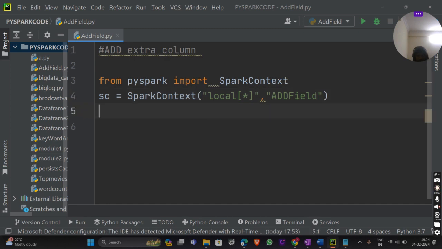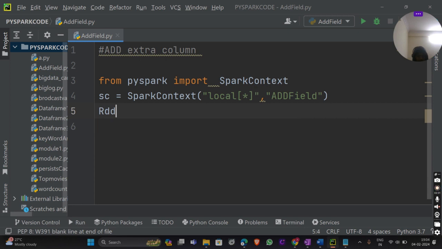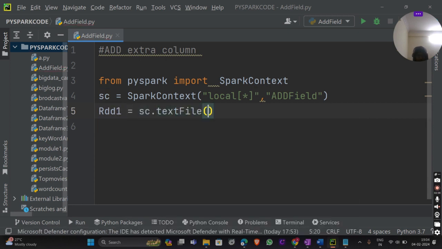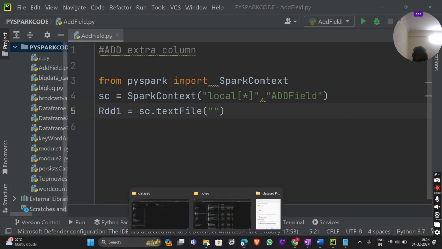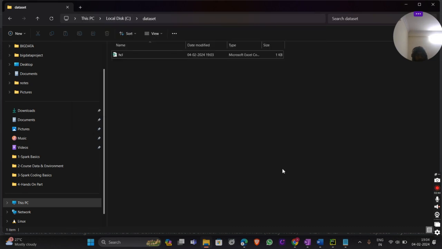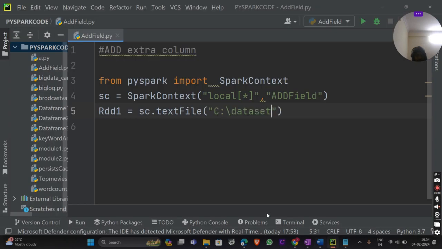Now we have to read that data set. So rdd1 equal to sc.textFile. We have to read the data set, so the path of the data set is this. This is my dataset path, scl.csv.